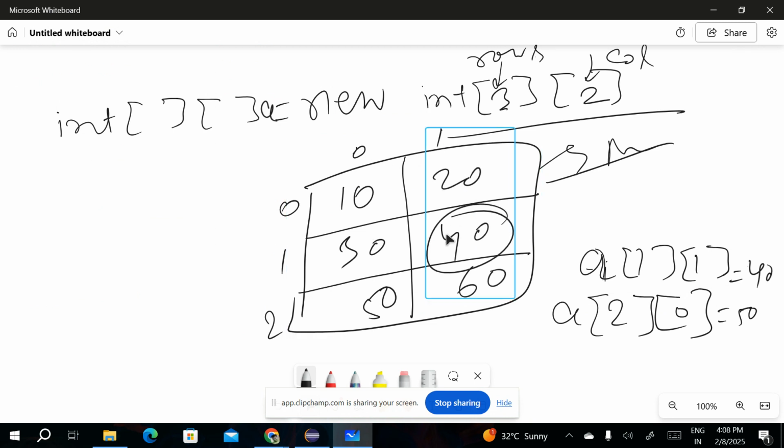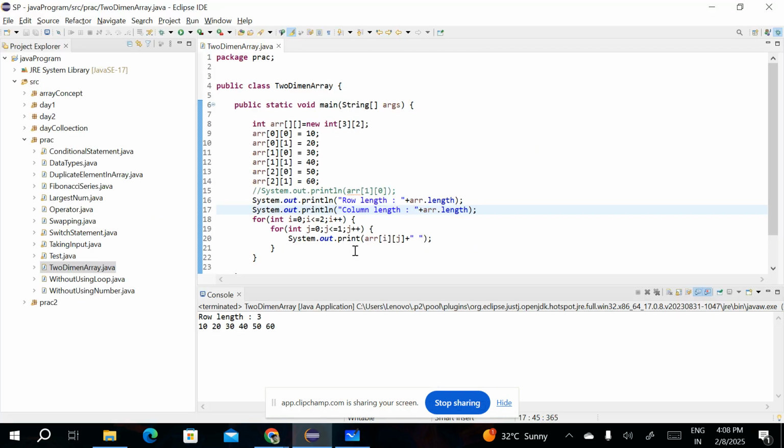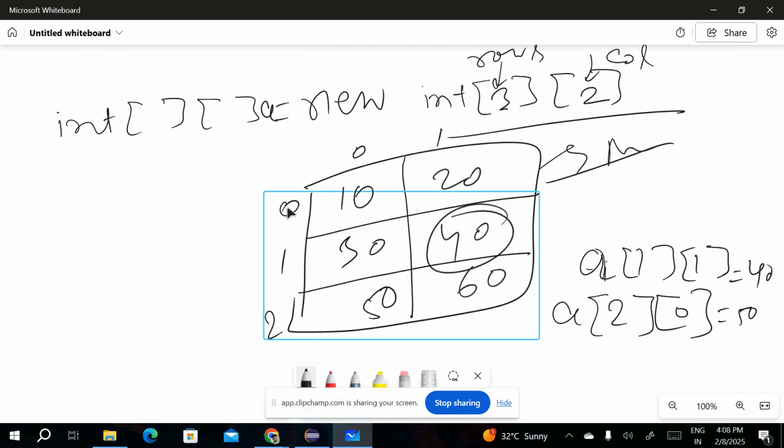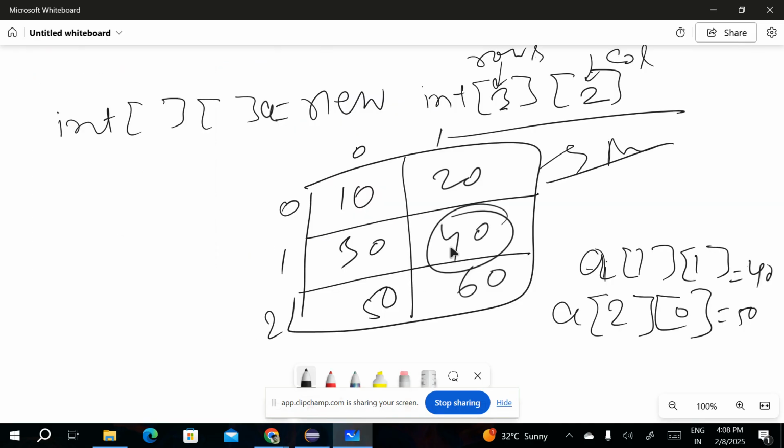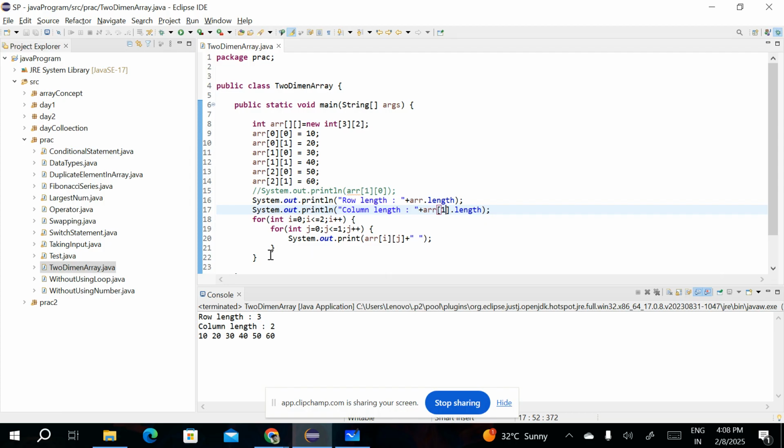Okay, so we have a total of 2 columns. So I need to define which column I want to print. To print the column, we need to define for which row I want to know how many columns are available. I want to know the first row's total column length, so I need to write first of length, and it should print 2. See, the column length is 2, so that's why it is printing 2. That's fine. So we have done everything, I think.